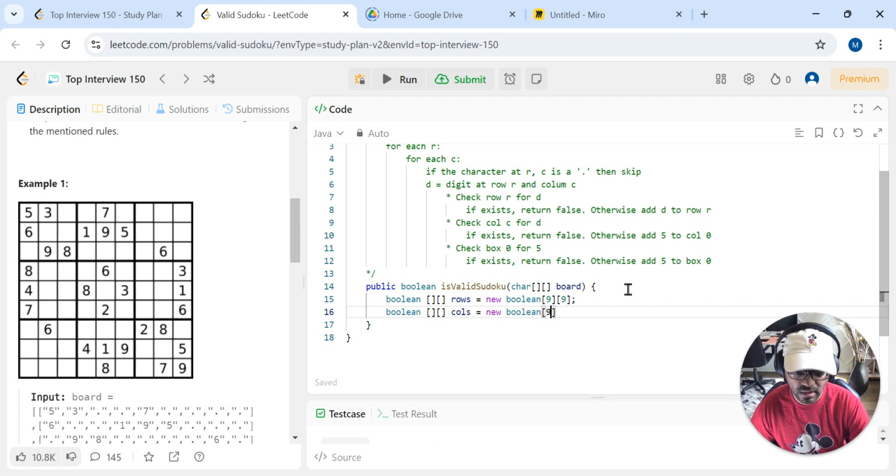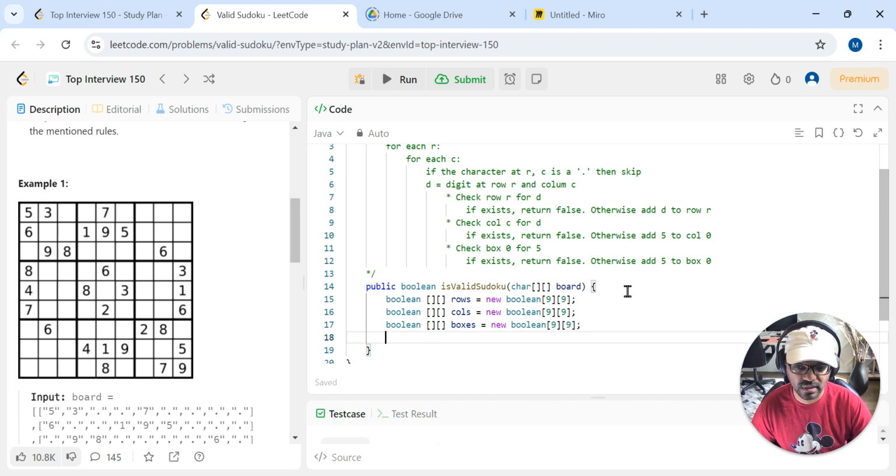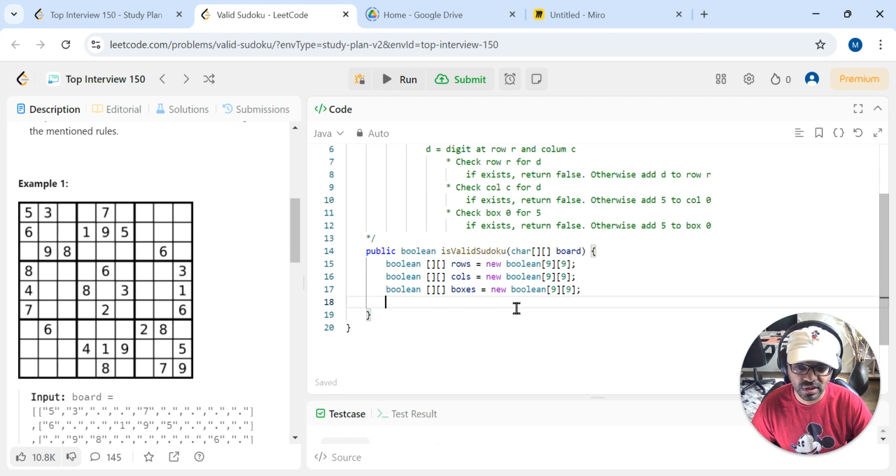Columns, same thing, 9 by 9, and then, sorry, not int, boolean. Boxes equal to new boolean, also 9. There are 9 boxes and each of them needs to store whether one of the 9 digits has been seen. So we need these 3 boolean arrays, right?